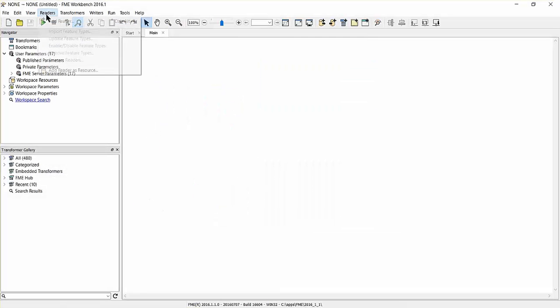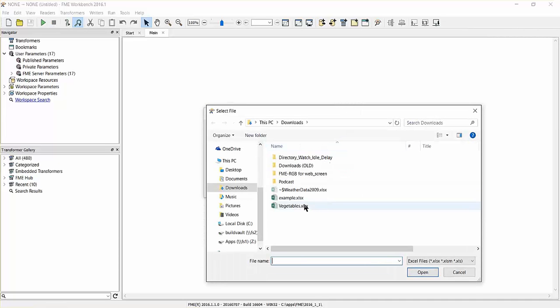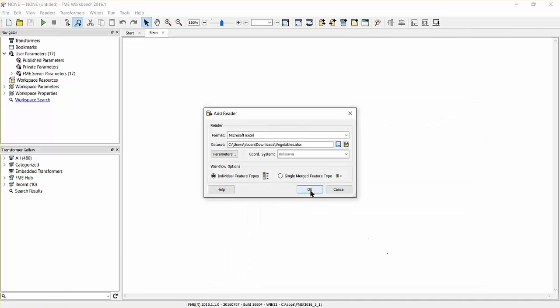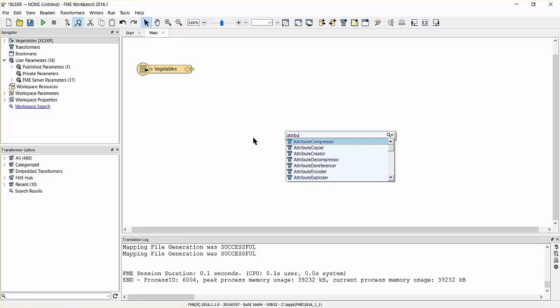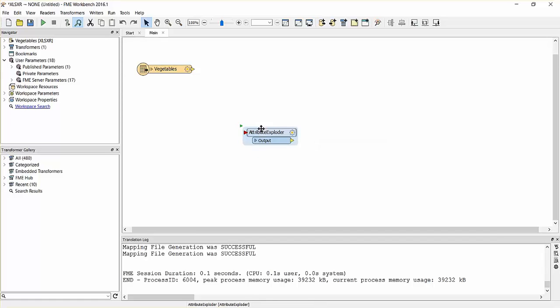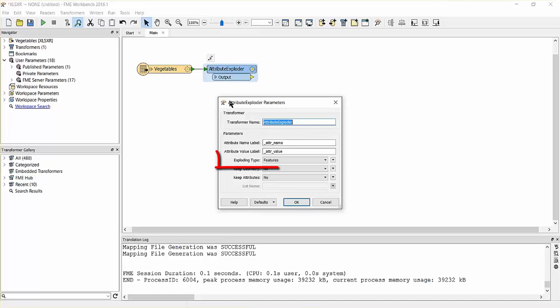Place an Excel reader on the canvas and set the source dataset. Add an attribute exploder transformer to the workspace. The attribute exploder uses the attribute values of a row and creates a separate feature for each attribute as a name-value pair. Open the parameters to ensure that the exploding type is set to features.